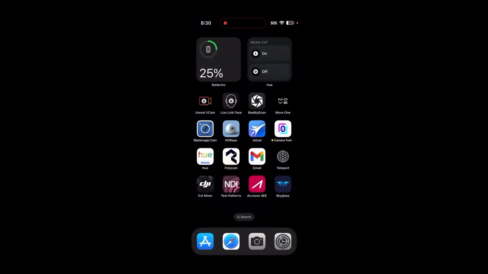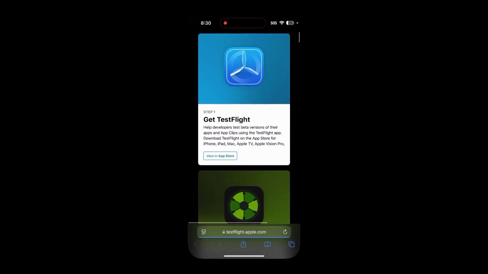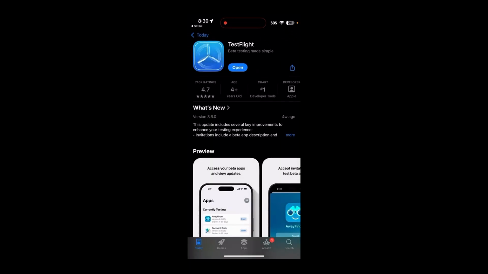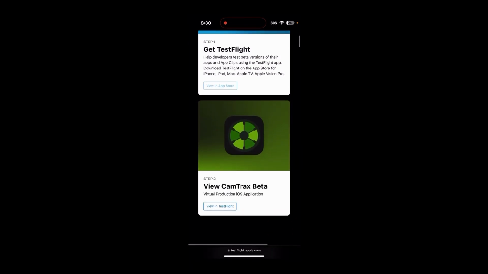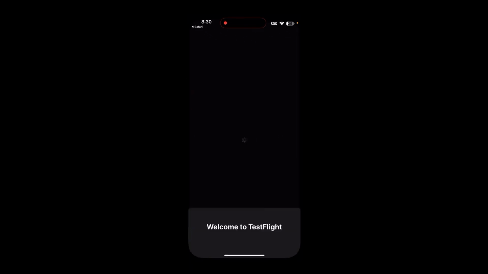All right, so we're going to be running through the install and setup of CamTrax. First, we're going to install TestFlight. This is how Apple developers put out beta builds of their app. So we have that installed. We're going to go back to Safari. We're going to view CamTrax beta inside of TestFlight.